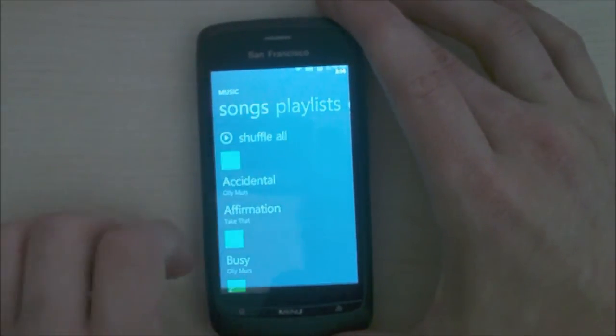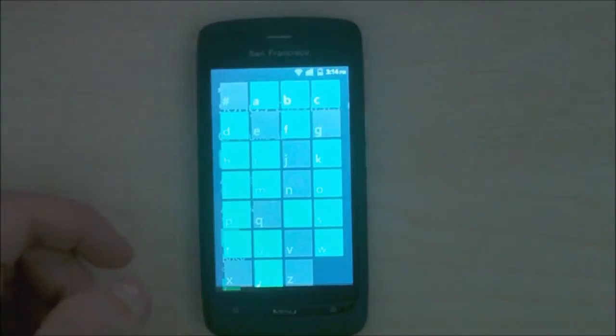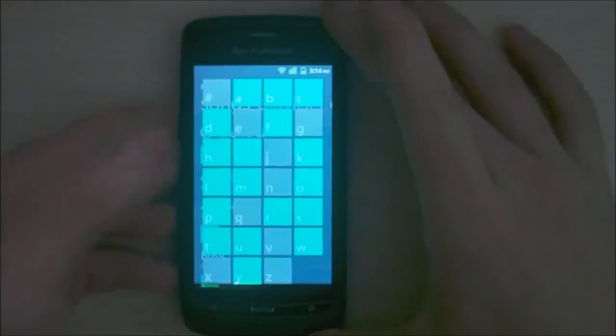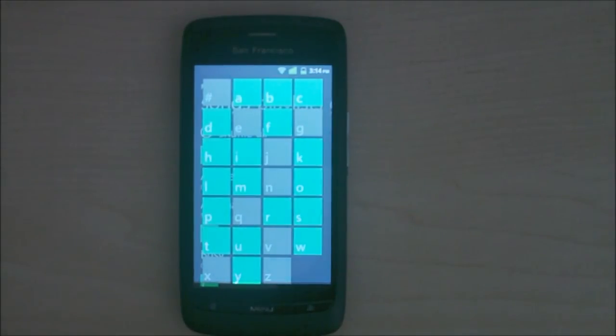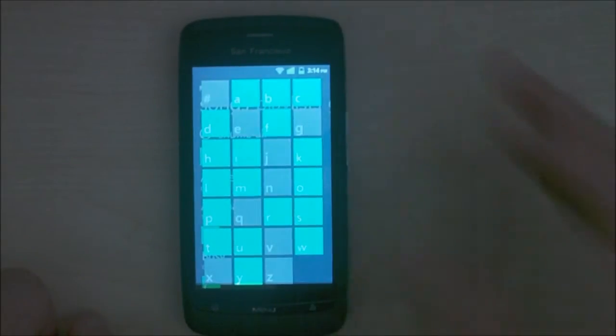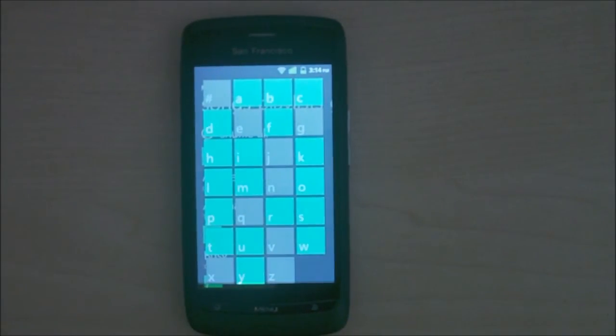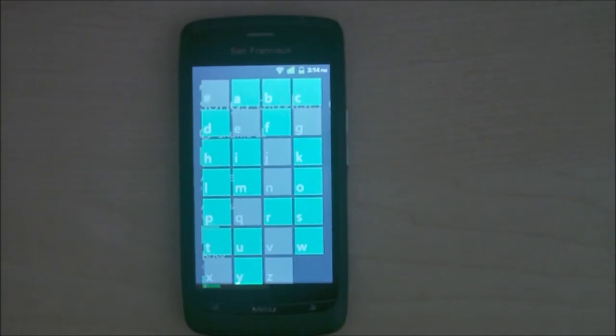So if I tap this A here, it brings up the grid and it colours in all the tiles which I have music from, starting with that letter. So that's pretty cool. So I do not have any song starting with E, G, J, N, Q, V, X, or Z. Damn, it's not fair.